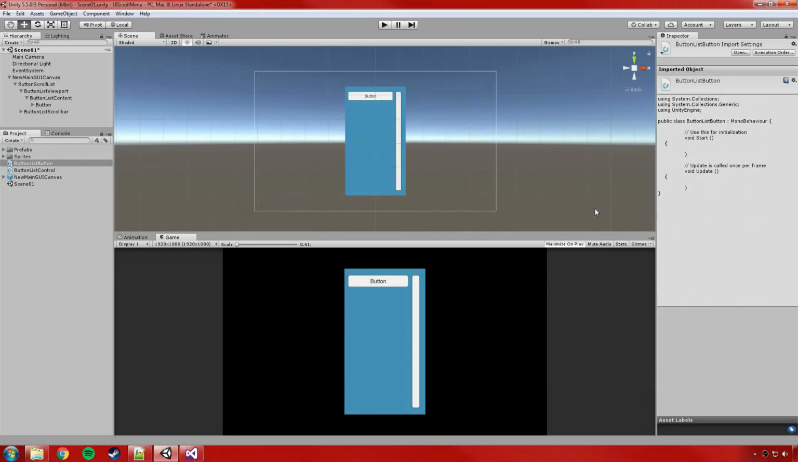Okay, let's get this thing to work. Probably the first thing I've done, I've deleted all the buttons except for one. We're only going to need one. And I've created two scripts. The first one I've just called button list button, so it's going to be the script that sits on the button itself. And I've created a button list control, and that's going to sit on the scroll list itself.